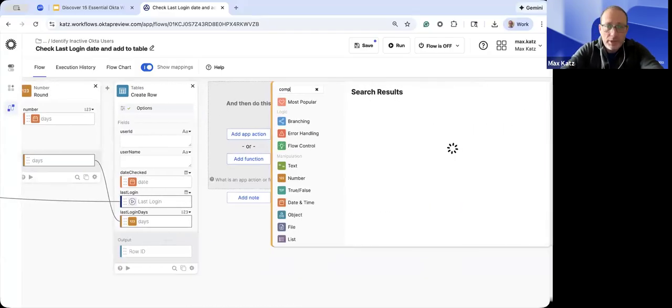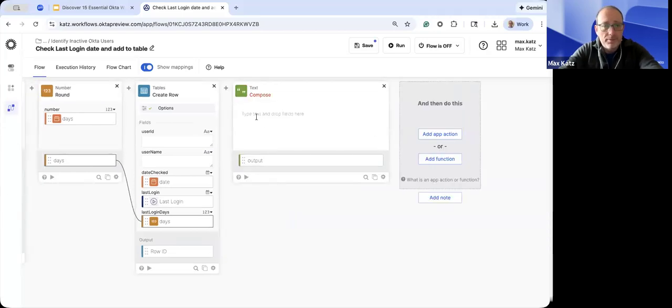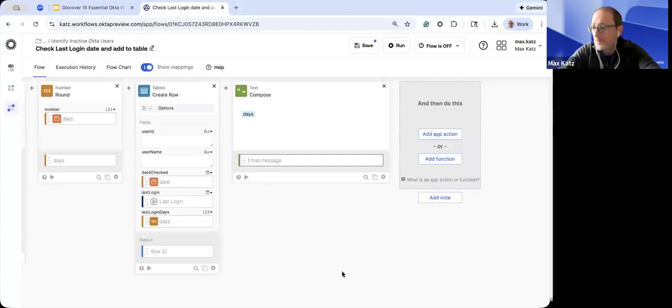Another place where we probably use this card a lot is the compose card. We can do something like this, and the default name is output, which is again maybe fine for a very short or small flow, but if you have multiple compose cards, you would go to customize and maybe change it to email message. All right. And so now this has a lot more context.